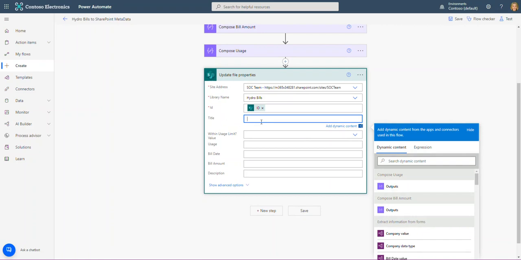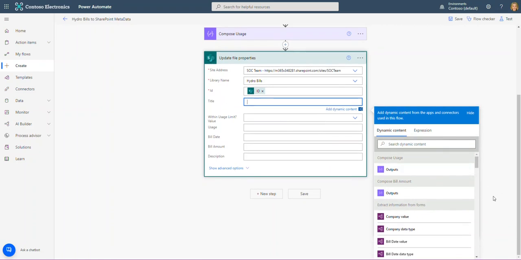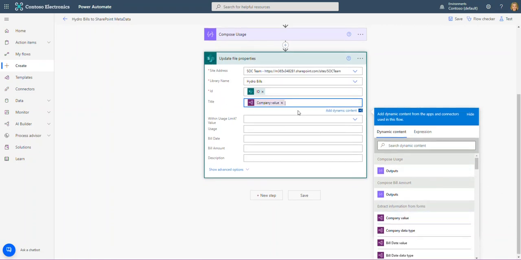Now with the title, we want the company name. So I'm going to come in here and say we want company value hyphen and the bill date value. So that's going to say the name of the company hyphen this. Now, an alternative here, we could just put in the word hydro because we know this is a hydro bill, hyphen, that would work as well. Let's leave it like that.